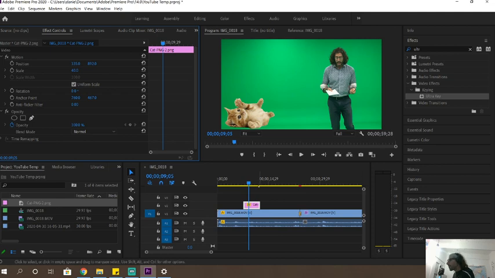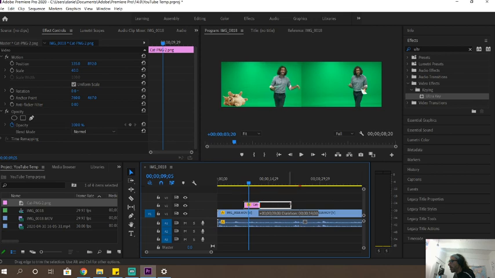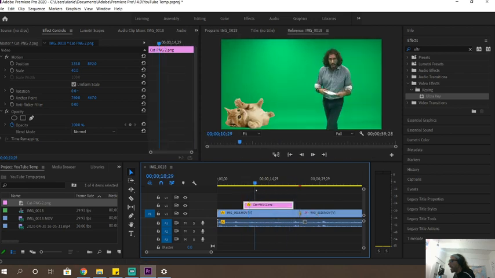And you can see the duration of that cat. So this bar here is showing you how long that clip's going to go for. So I can drag it and make it as long as I like or as short as I like.